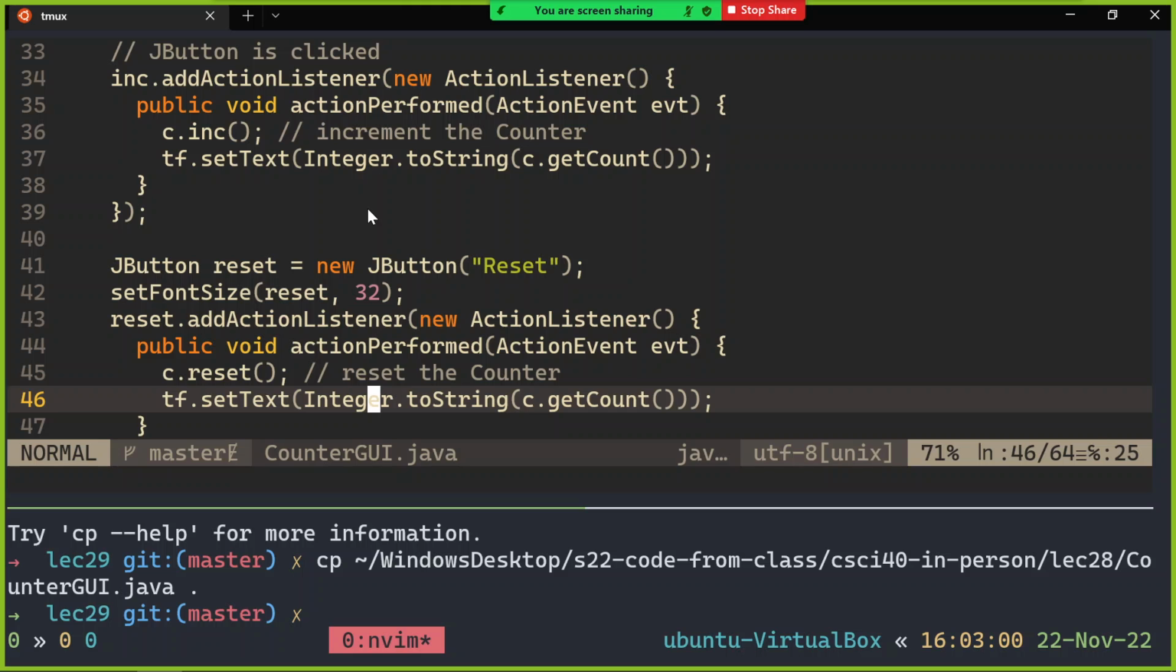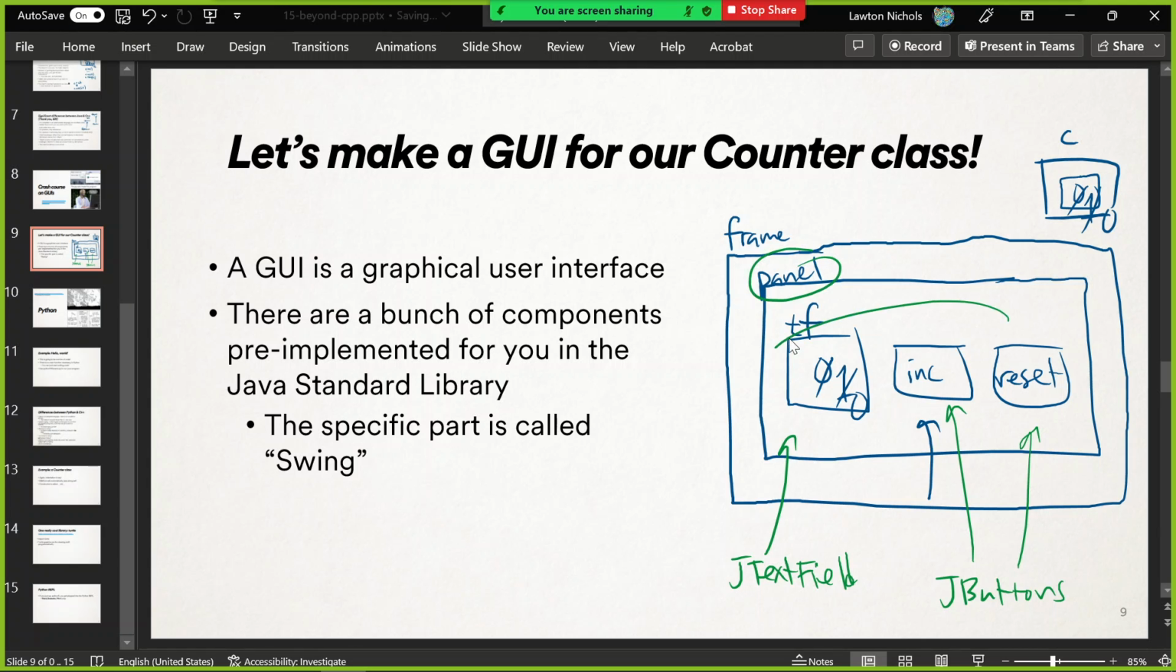Okay, so I've built up now the text field and the 2 buttons. Now I want to add them into the panel. They're arranged in this order. I'll add them in that order because of that.